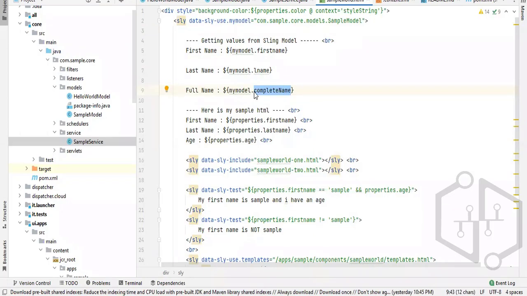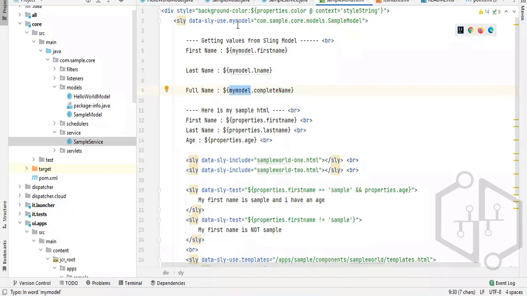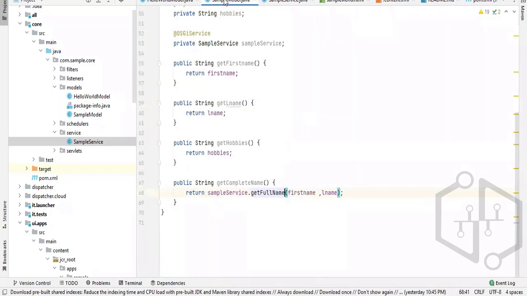No, this is a method of your Sling model. My model is an instance of your Sling model. Here I am calling the complete name. If I go inside the sample model, here is getCompleteName. So I am calling the method of the Sling model, and from the Sling model I am calling the service. I am not calling the service directly.